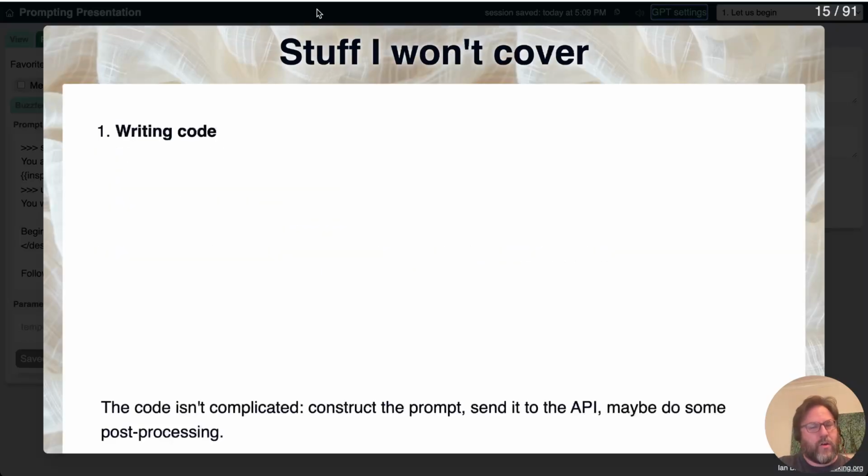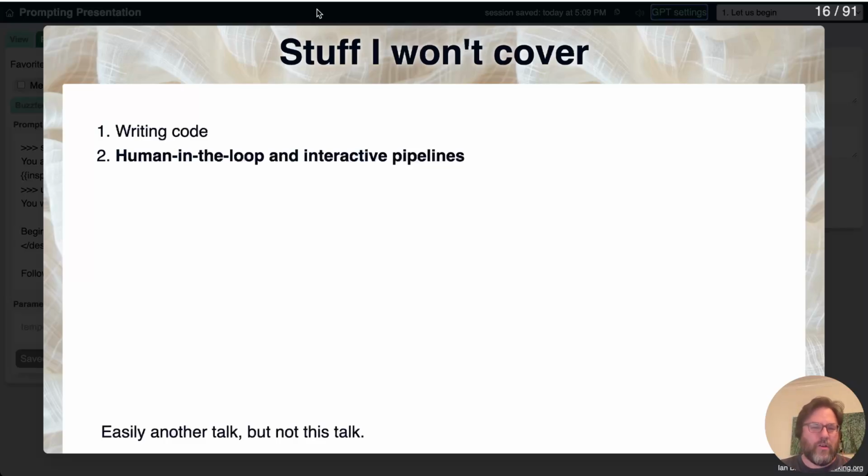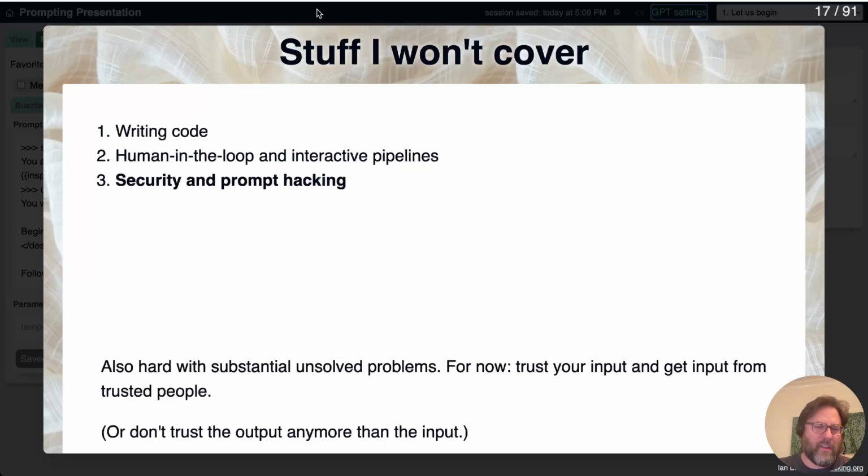I won't talk about writing code. There won't be any code in this. None of the code is complicated. Really, the code is one of the easier parts, and it's kind of old school programming in a lot of ways. I won't show any human in the loop concerns. They're really interesting, but that's a whole other thing. Prompt hacking is very doable, and the inputs I show are easily hackable.